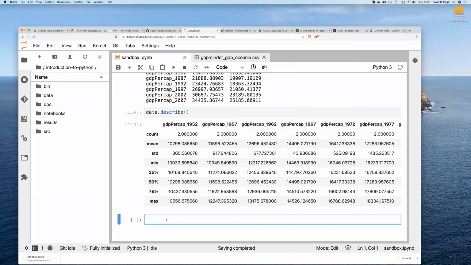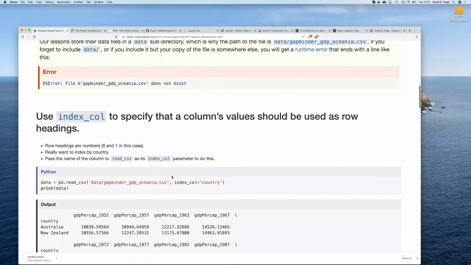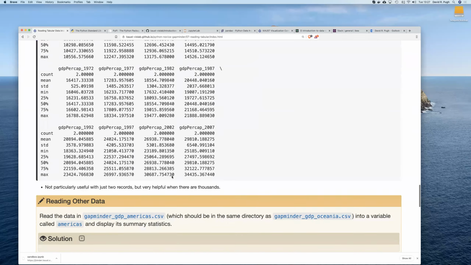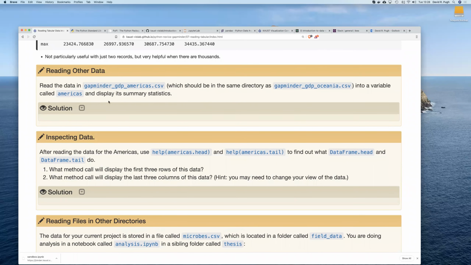Now the rest of this episode is exercises. So I'd like to set aside 5 minutes for you guys to go over the exercises. So try reading in a different CSV file.